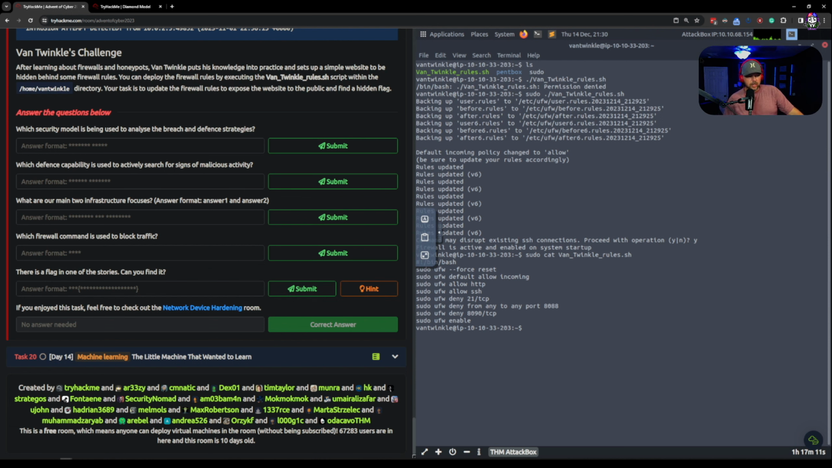All right, so now our rules are in place. We see our rules have been updated, but now if we cat this file, we see that we are forcing the reset of the firewall. We are allowing all incoming, so we default to allow everything incoming. We allow HTTP. We allow SSH. We deny port 21 on TCP. We deny from anywhere to anywhere on port 8088, and we're denying port 8090 TCP, and then we're enabling the firewall.